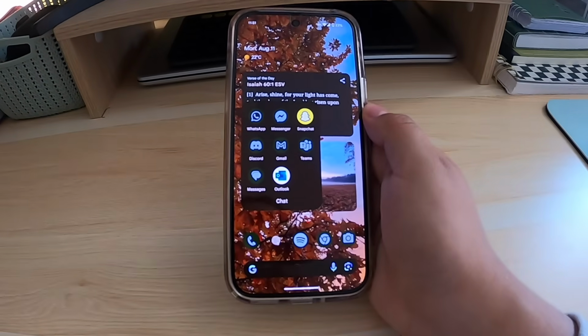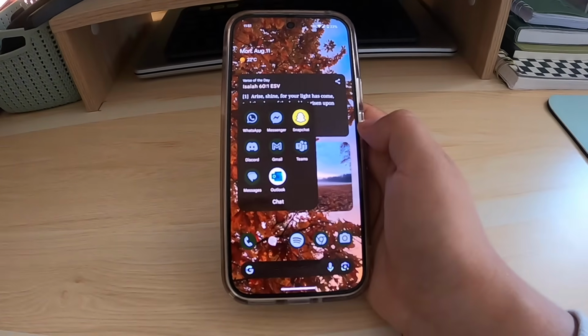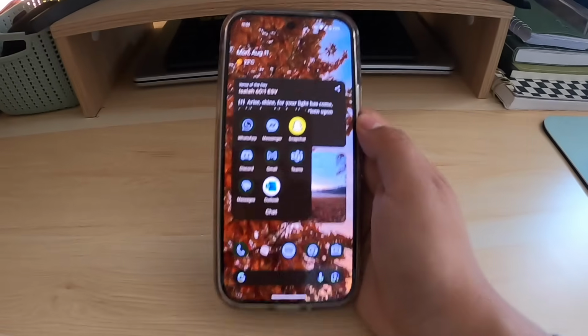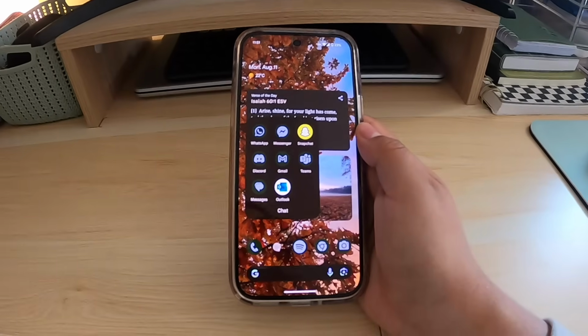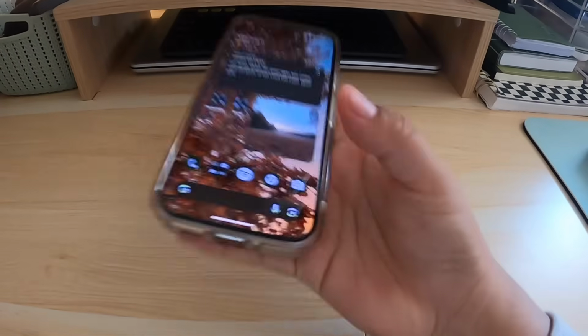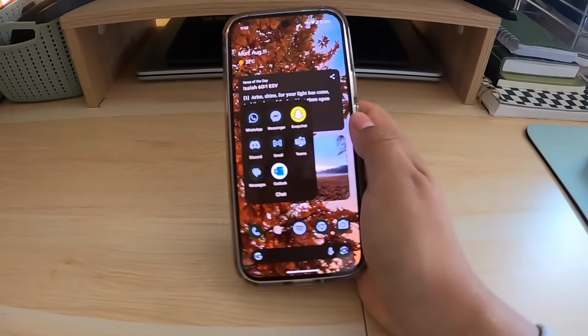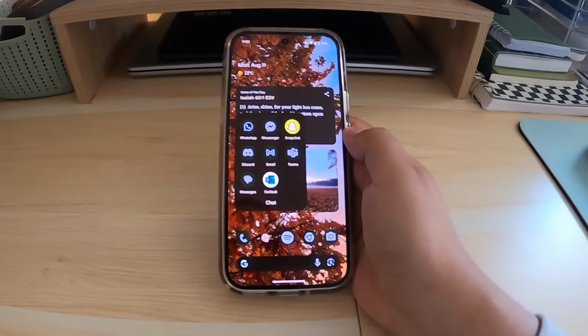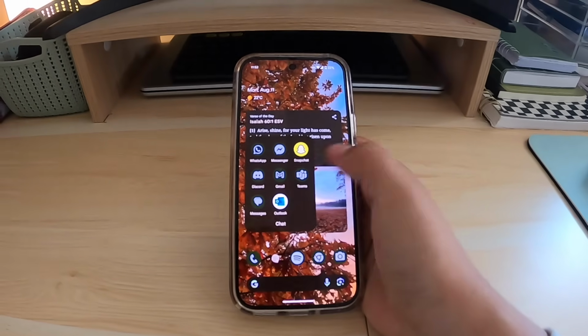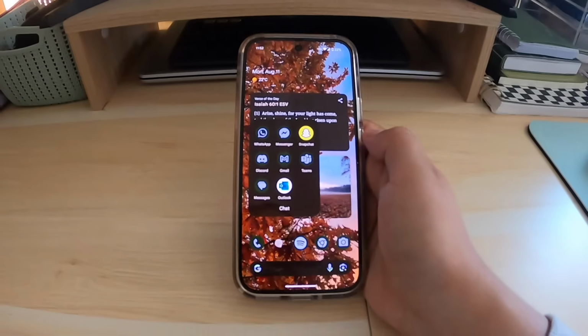There's Gmail, which is access to my main email. Microsoft Teams, which I use to text my coworkers. Google Messages, which is equivalent to iMessage on the iPhone. I don't use Google Messages that often. Only a couple of my friends will text me through regular texting, so that's why I have that in this folder. And then I have Microsoft Outlook, which is my work email.